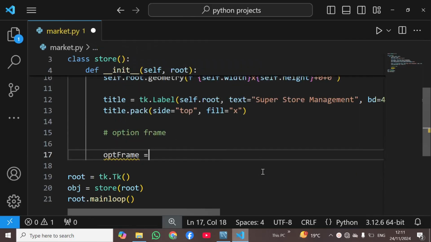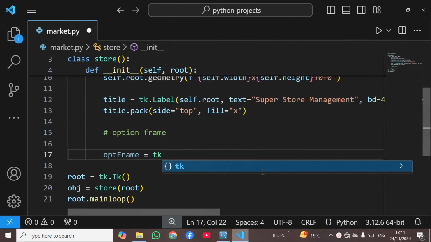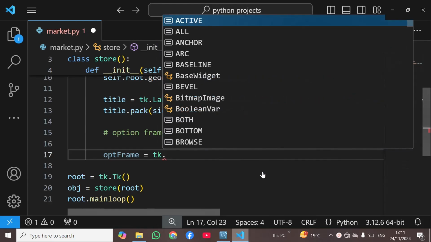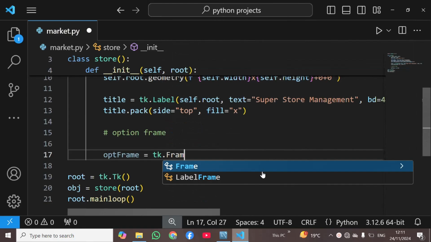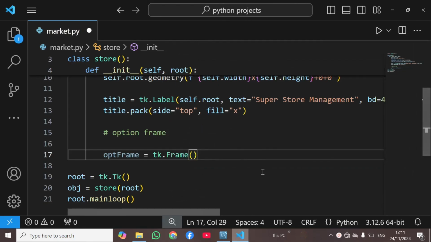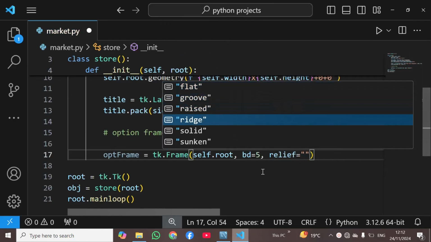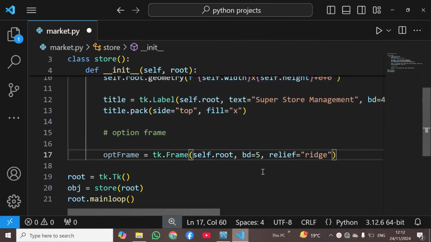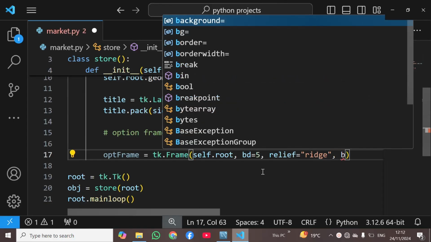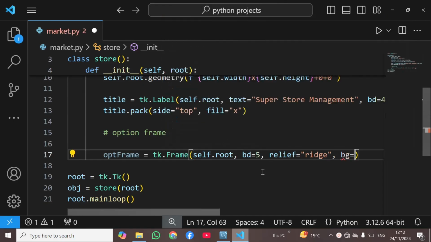I have to access it from Tkinter by using tk and the dot operator. tk.Frame, the name of the widget is Frame, and it will be created inside our root window, self.root. Next I have to define its border size. I will use 5. Next I will set its style by using the relief property, and here I will use a ridge style, and next I have to set the background color by using the bg property.